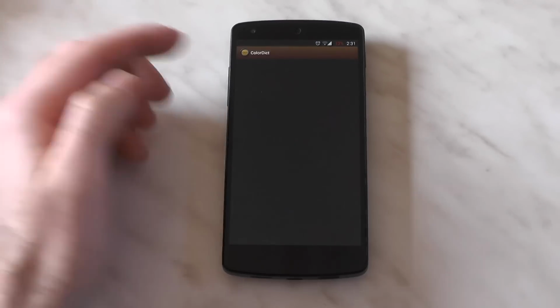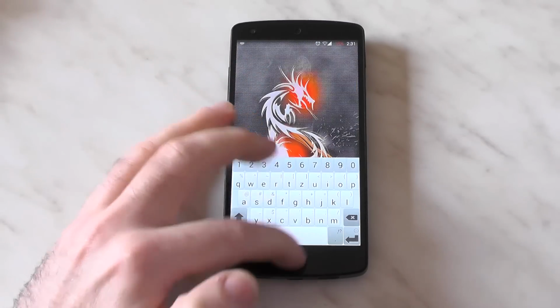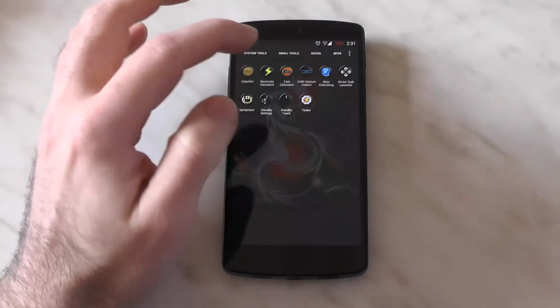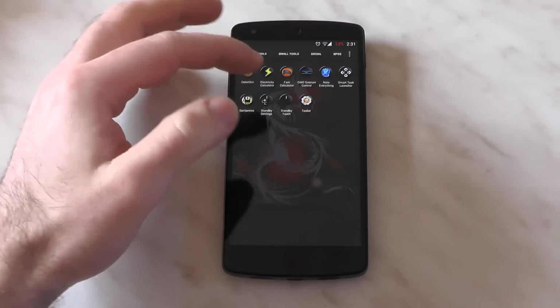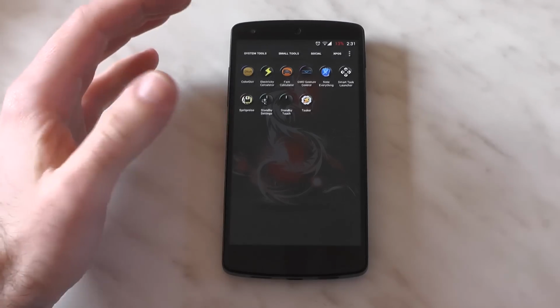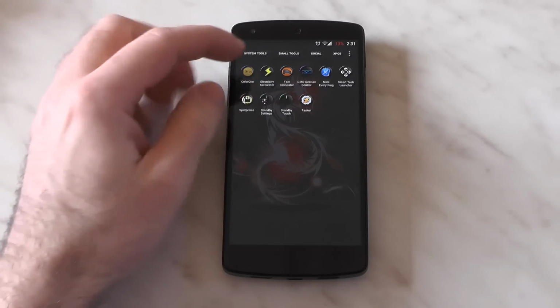The next thing would be ColorDict. It's a dictionary, nothing more, but it works pretty reliable and fast. Looks minimalistic, but it's okay. Electricity Calculator lets you calculate what it would cost if some certain thing with a certain wattage, how much it drains and costs.